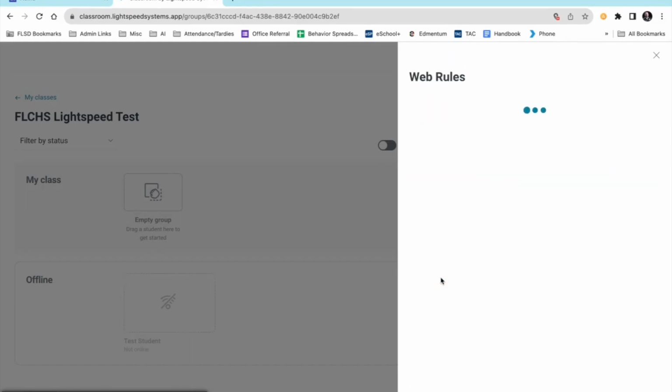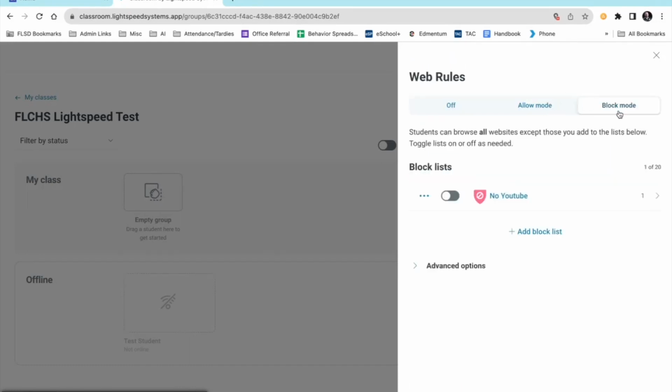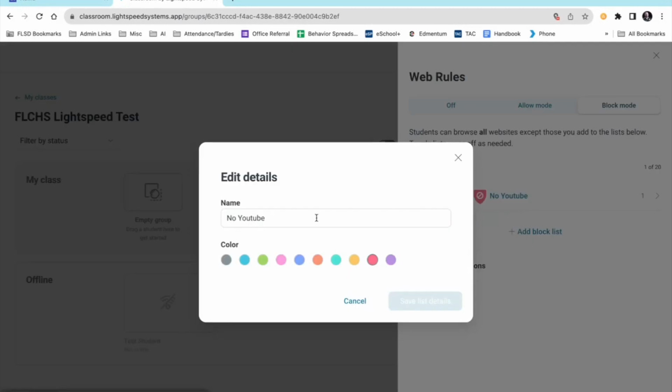And you can only run one or the other. You can only do allow mode or block mode, and then make sure that this is turned on as well. That little toggle switch is on. Some other options you can do under edit details is change the name, because as you add them, it just gives it a generic name and it's difficult to keep track of which websites are allowed under which list.